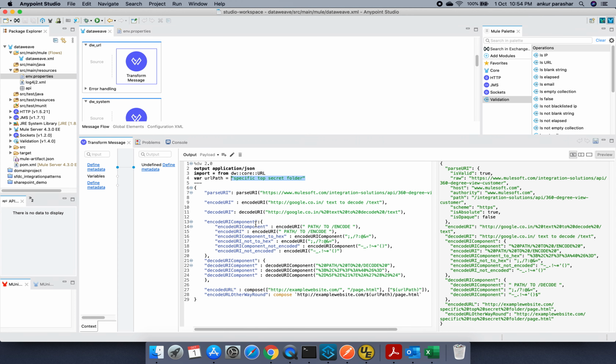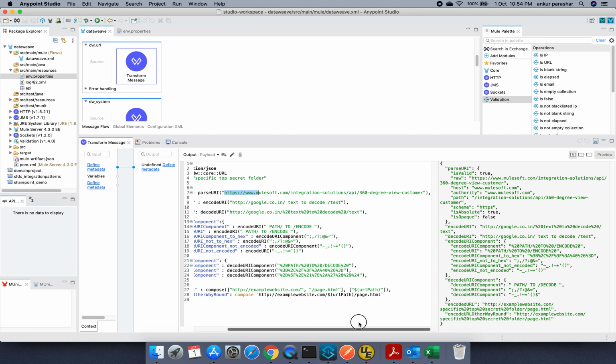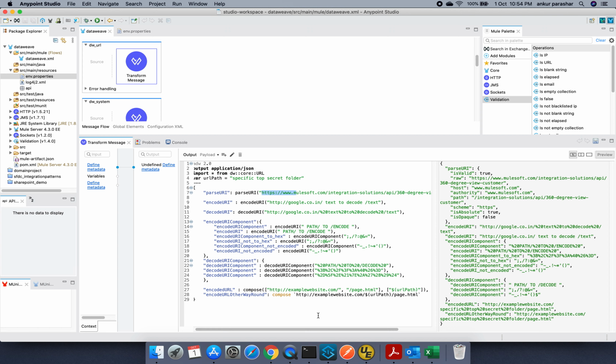The first one is parseURI. parseURI looks out for a URL inside it. So for example, I have given this particular URL which says MuleSoft.com integration solutions API 360-degree view customer. The parseURI breaks it down into multiple elements. Is it a valid URI? True. What is the raw? Raw is the one which we have already provided as an argument.